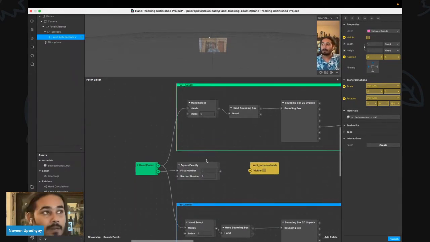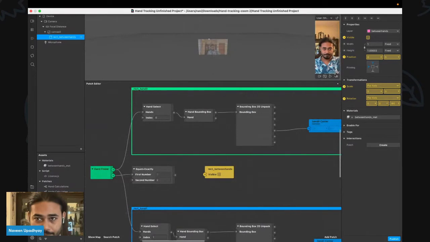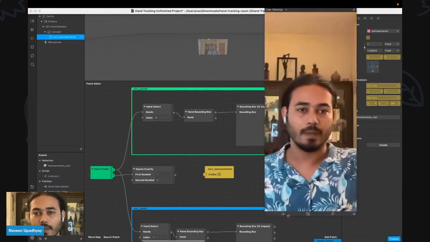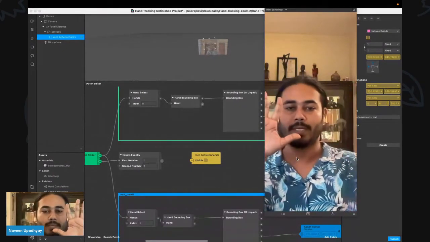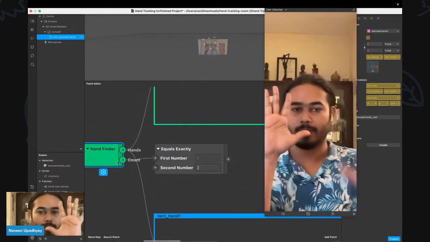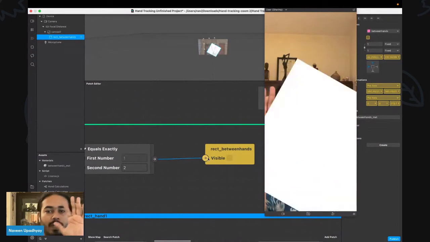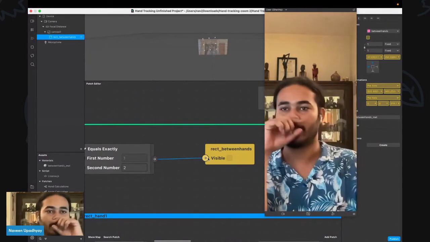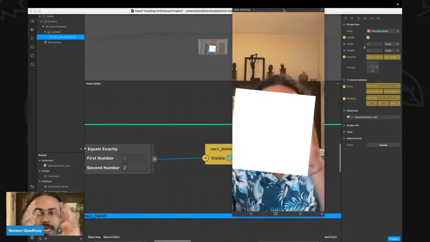All right. So right now we're understanding the scene. And in that understanding, we found out that if there is only one hand, then this rectangle should not be visible. But if there are two hands, then this rectangle would be visible. Okay. So one and two. All right. So you can see this hand count. This is number one hand and number two hand. If this matches number two, it's going to be true. That means it's going to make this rectangle visible. So that's okay that you're putting the rectangle in here.